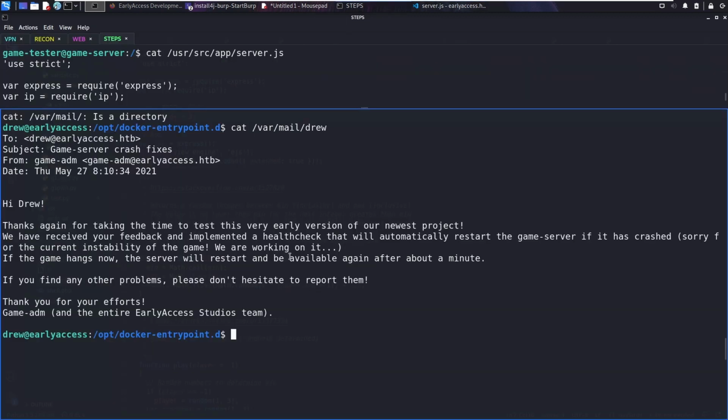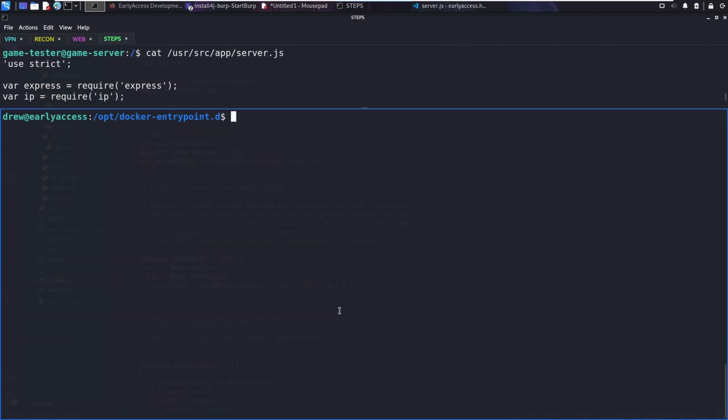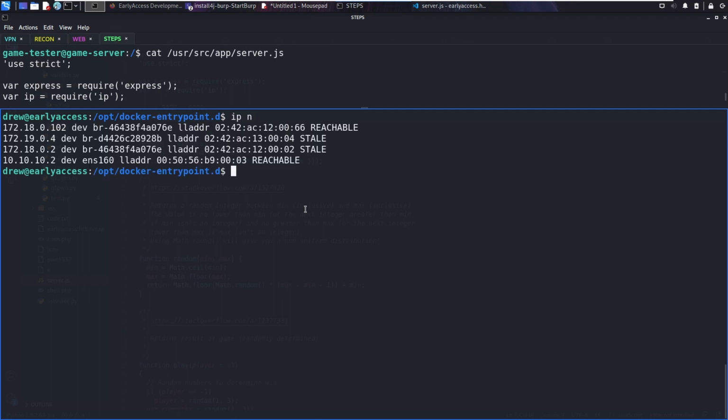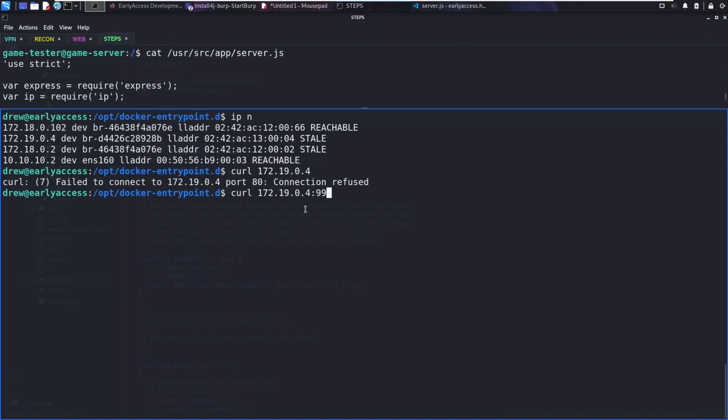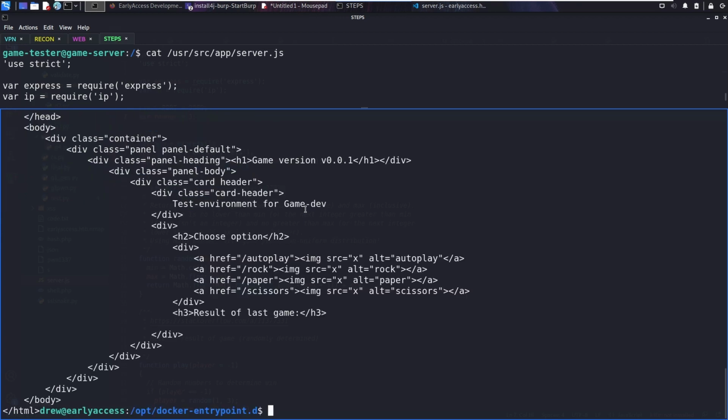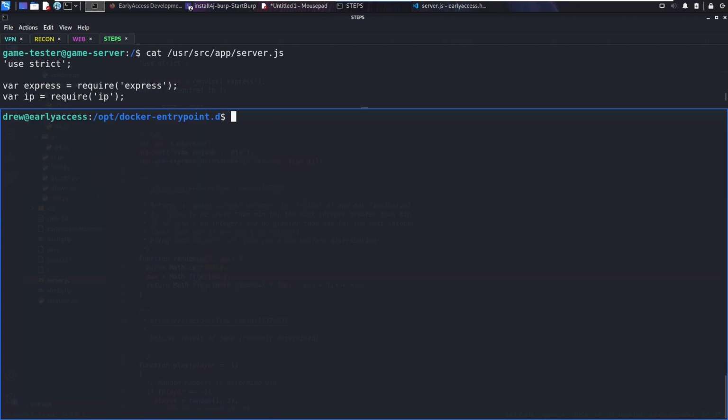So if we now go ahead and see, can we even talk to our host? Because maybe we can't. Curl, I think it was 172.19.0.4. That doesn't work. 9999, and we get some HTML back. Sweet. So that's kind of working.